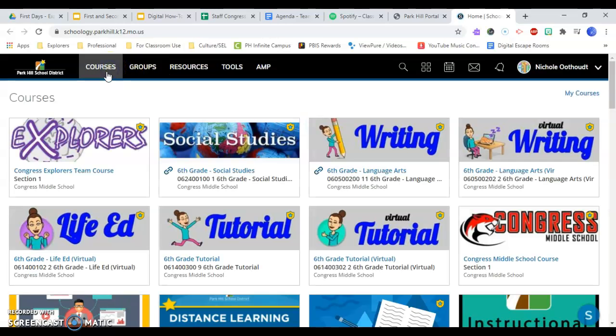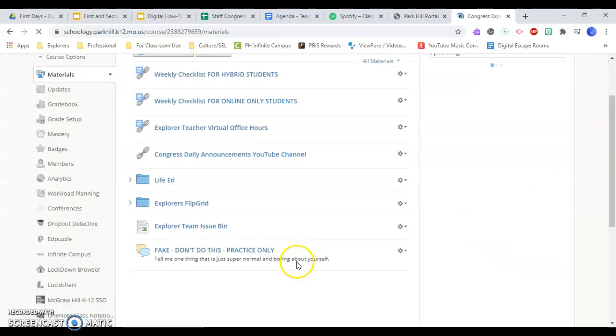When you click up here in courses, you should see your courses. This is what I teach, so I see my courses. So when you click on something, for example, if you go to the Explorers page, you will notice that there are different links and things.